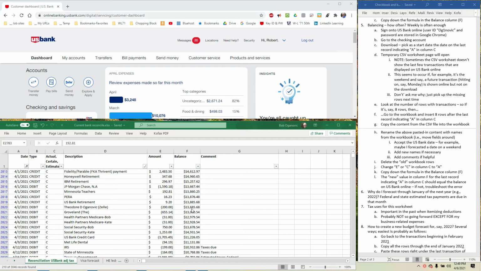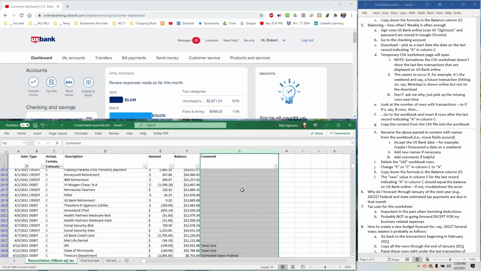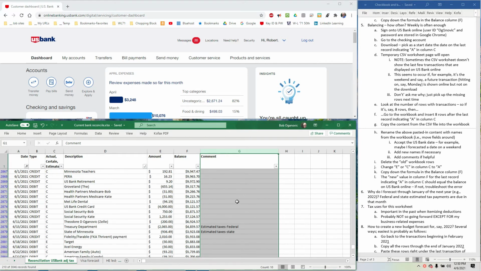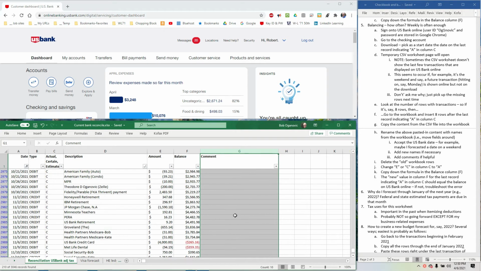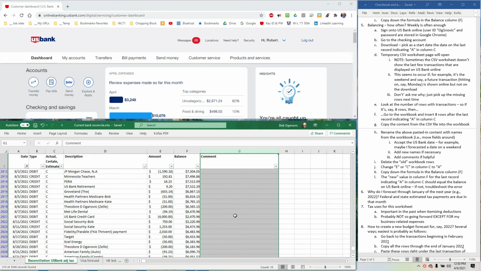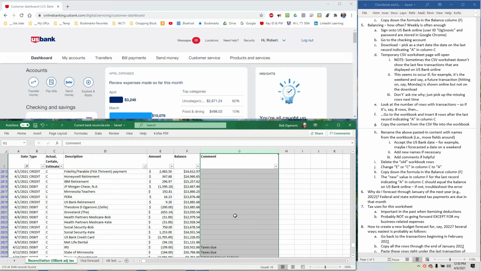I realized one thing I forgot to mention. You'll notice there's a column G as well in the workbook, and as the name implies, it's just for comments. It's to remind me of what something is if it isn't perfectly obvious, and has no bearing on the calculations. It was more important when we were itemizing tax deductions than probably going forward, but it helps in terms of reminding me if I can't remember what something is.